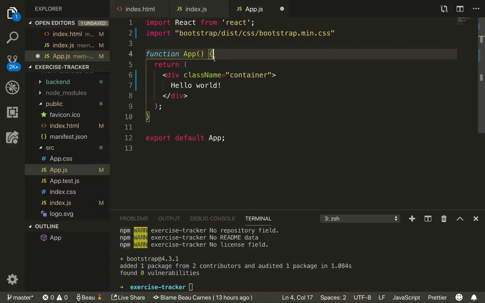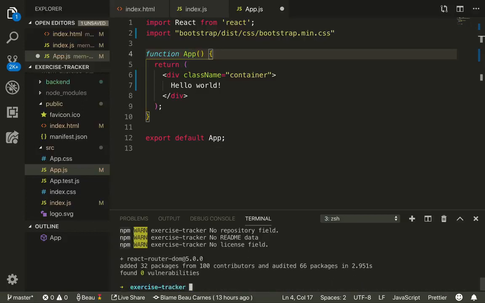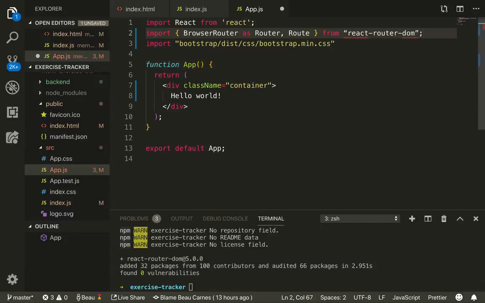And now let's set up React router. So I'll do npm install react-router-dom. Okay, React router is going to make it easier to route different URLs to different React components. You'll see how it works as we go along here. So I'm going to have to import it. Right at the top, right after we import React, this time I'm just going to paste in a line here. We're importing BrowserRouter as Router and Route from react-router-dom.